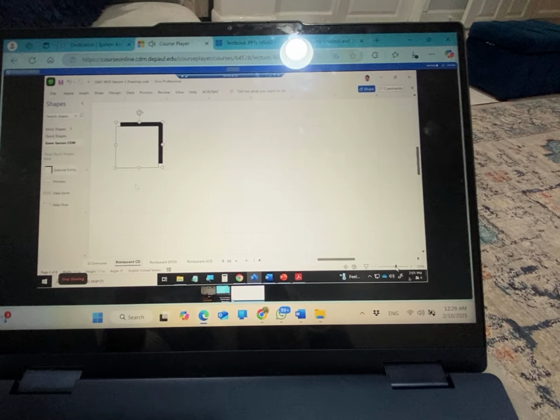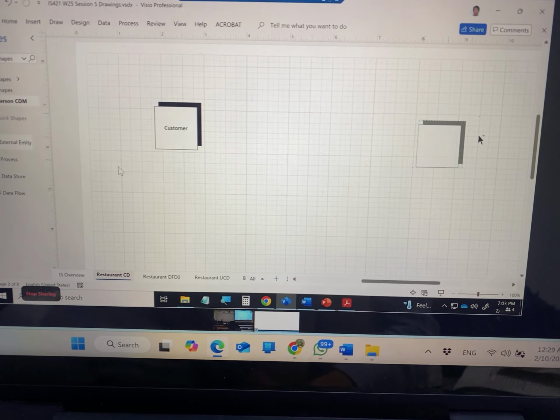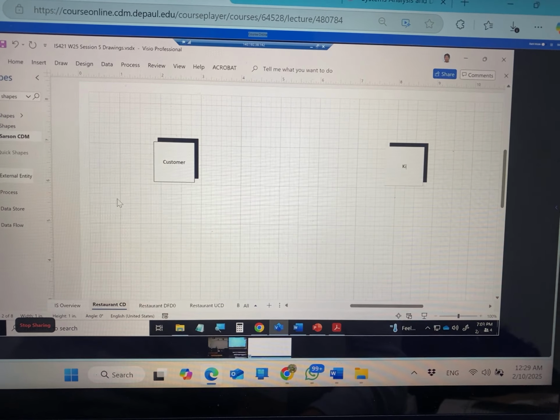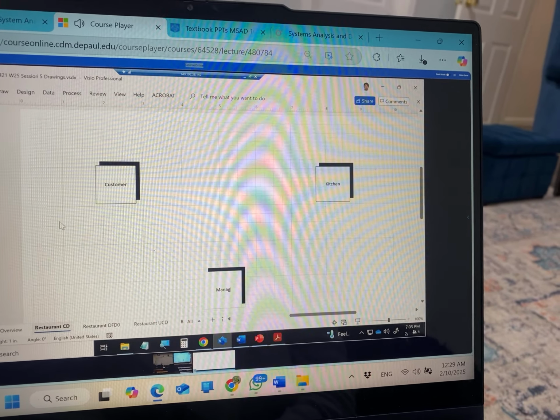Three users. So the first user is customer, and then the next is kitchen, and then third is, of course, manager or restaurant manager.